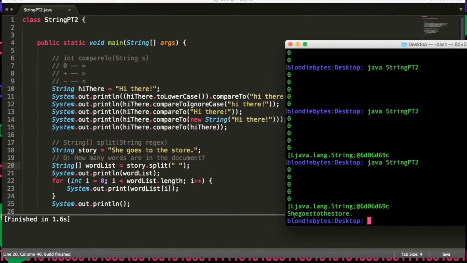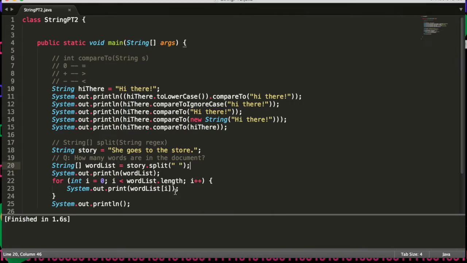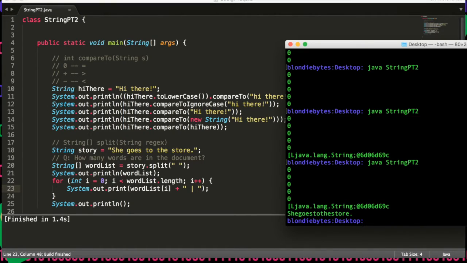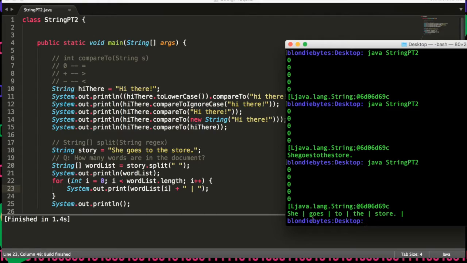And so here we have she goes to the store. And we could actually see how many tokens there are. So she is a token, goes is a token, to is a token, the is a token, and store is a token. And because we ended with this last thing, there's only 5 tokens.